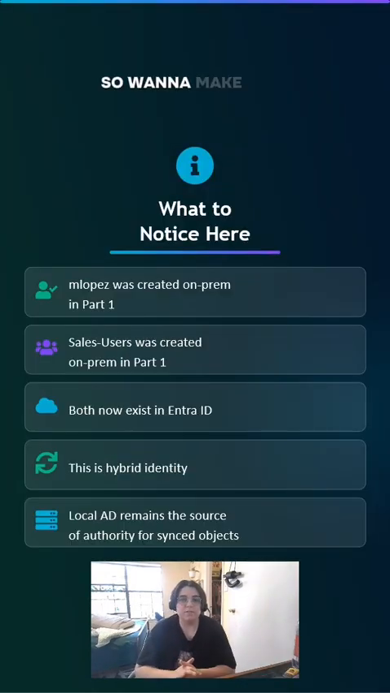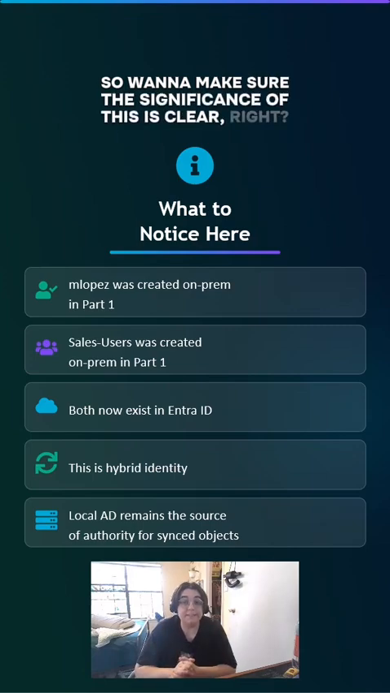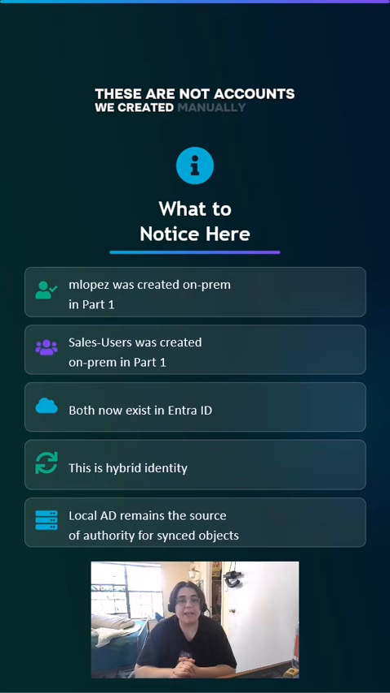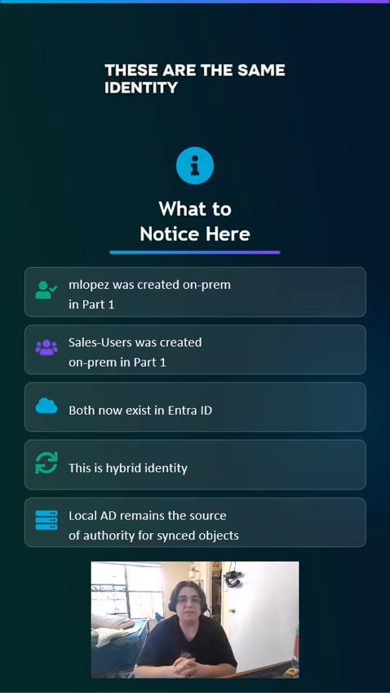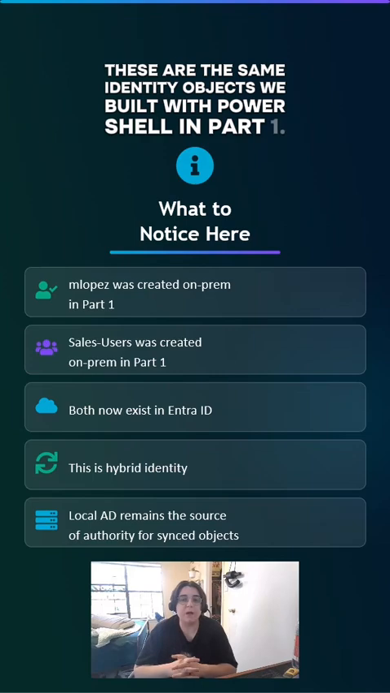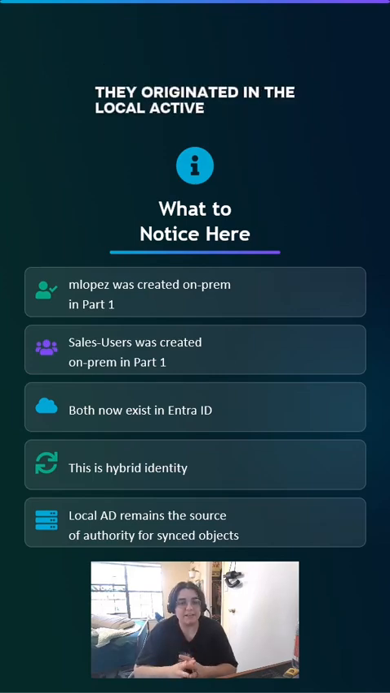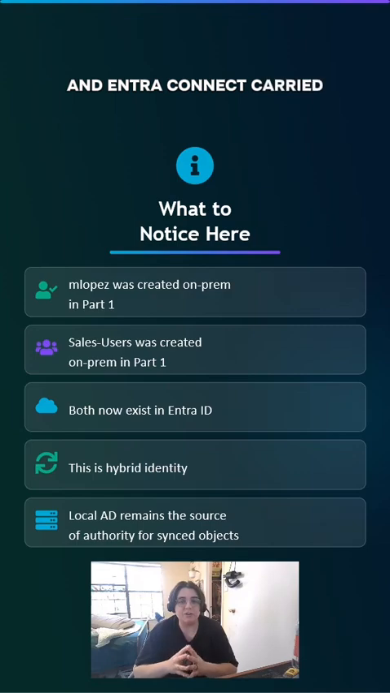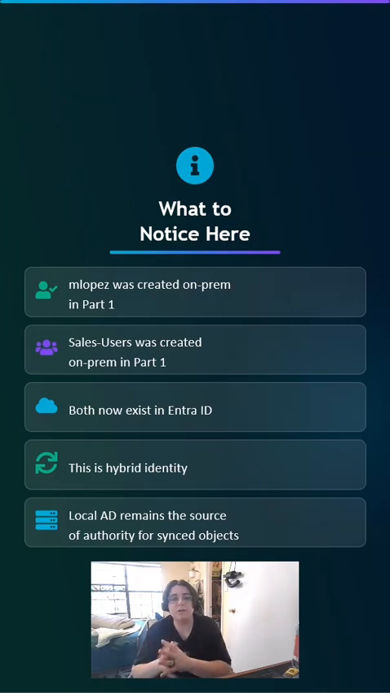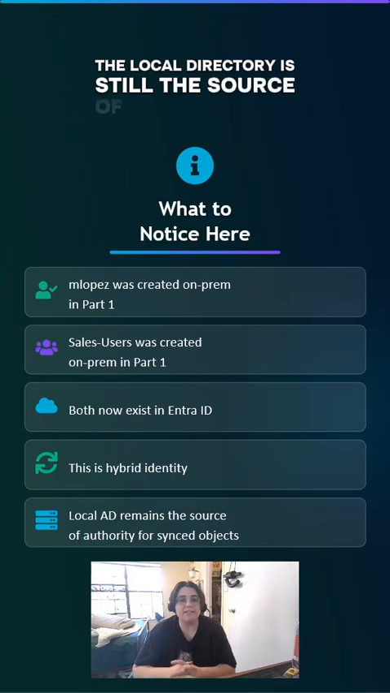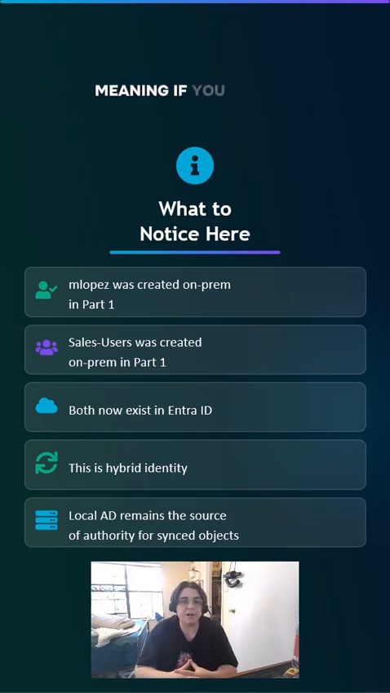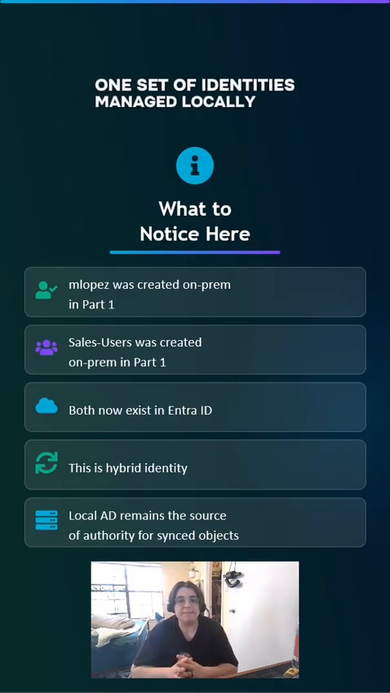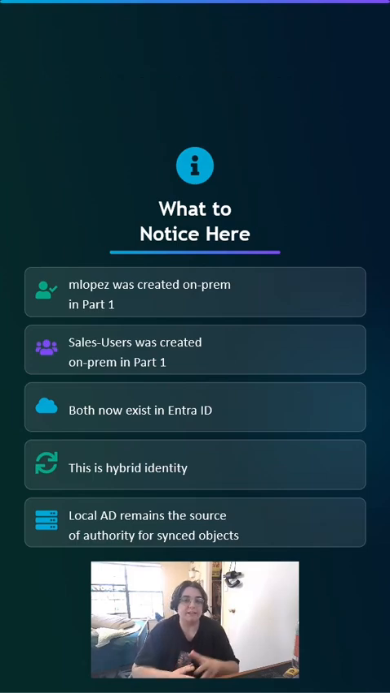So I want to make sure the significance of this is clear, right? These are not accounts we created manually in the cloud. These are the same identity objects we built with PowerShell in Part 1. They originated in the local Active Directory, and Entra Connect carried them to Entra ID. The local directory is still the source of authority for these objects, meaning if you change something locally, it will sync to the cloud on the next cycle. That is hybrid identity. One set of identities managed locally and represented in the cloud.